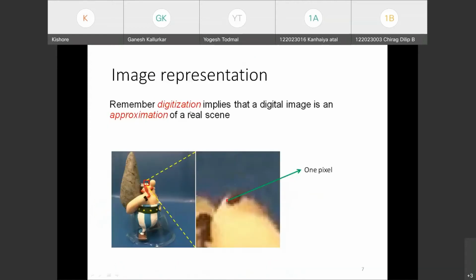So remember digitalization, or sorry, it is digitization. Remember, digitization implies that a digital image is an approximation of a real scene. You have to understand this is just an approximation. Why approximation? Because if you zoom into this image at this location, you will understand that it is not made up of, like, imagine if this was an actual material. If I was to zoom in this area, what would happen?